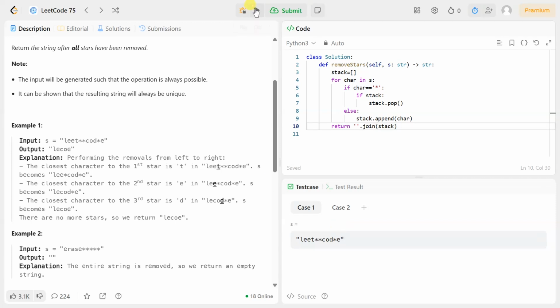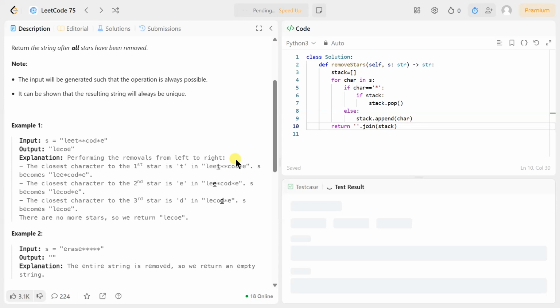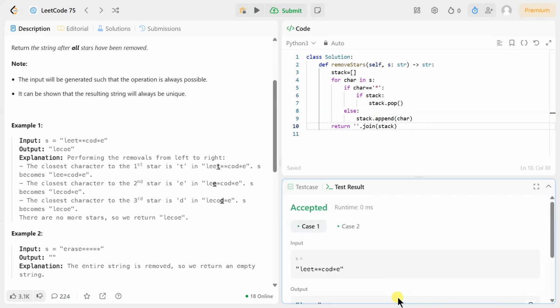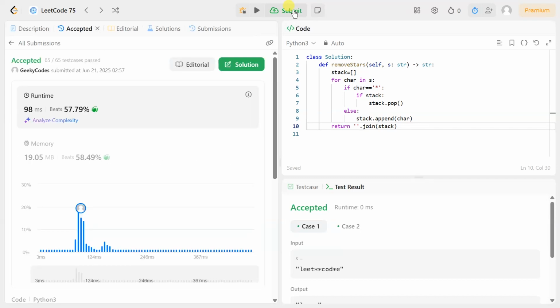Now let me try to run it, and as we can see that our code passes these two example test cases. Now I will try to submit it and check if it passes all the test cases in this problem or not. As we can see here that our code has passed all the test cases, that means 65 test cases in this problem, and it performs well.